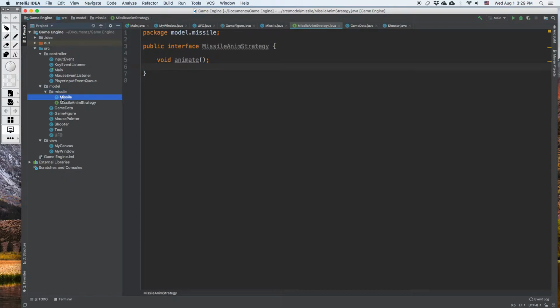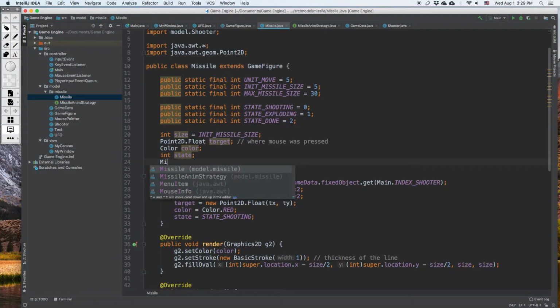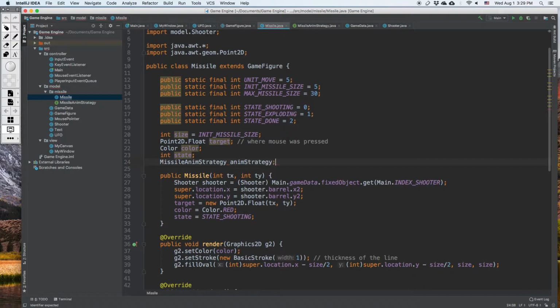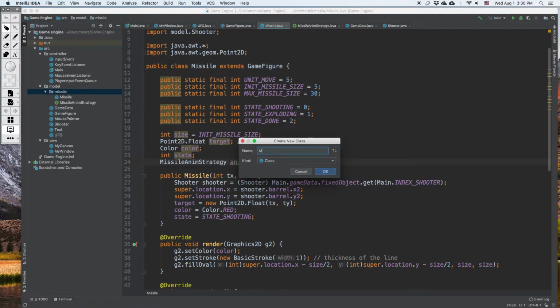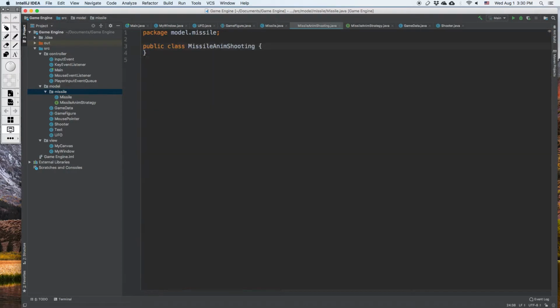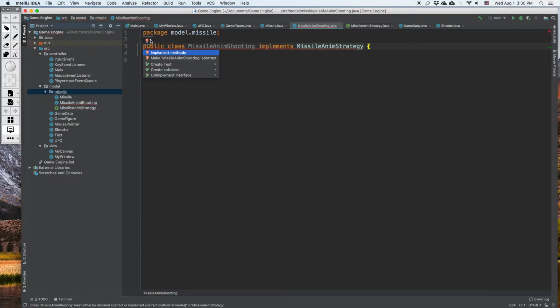So in the missile, as a context, we need to hold a variable for a strategy. So let's define a missile animation strategy variable, called anim strategy. Let's define that. So one of the concrete animations is missile animation shooting, when it's just launched from the shooter, which implements a missile animation strategy. So we need to override the animate.